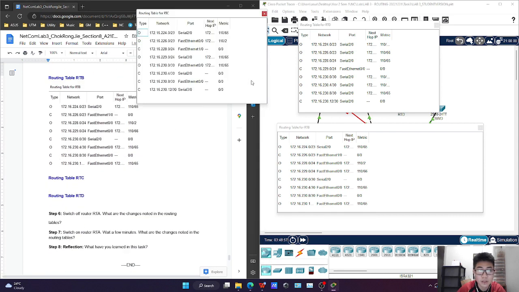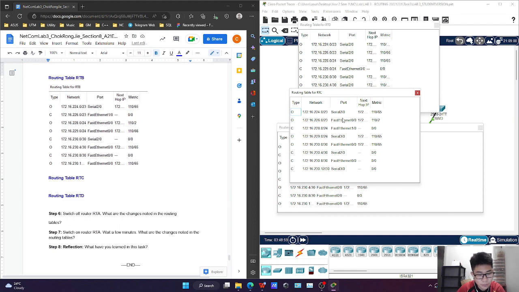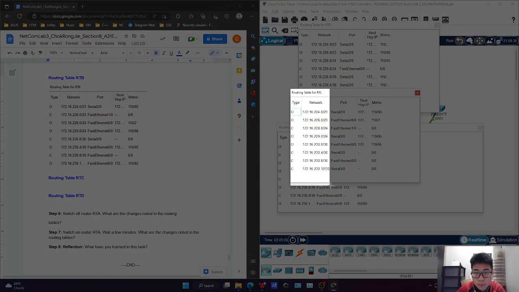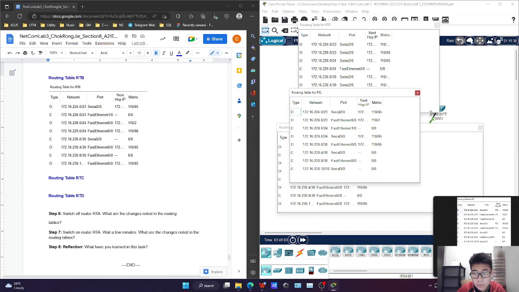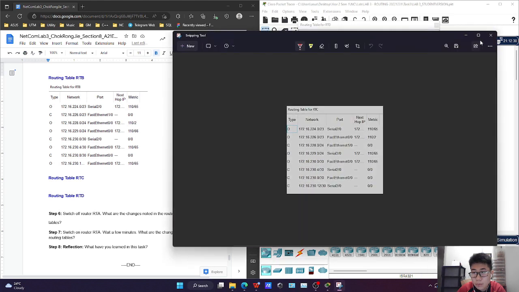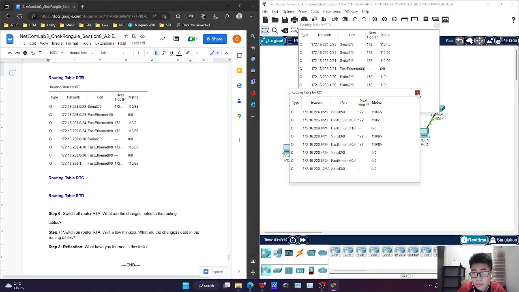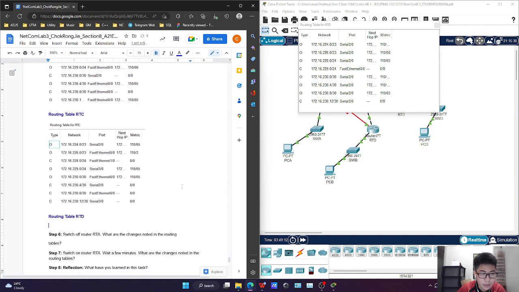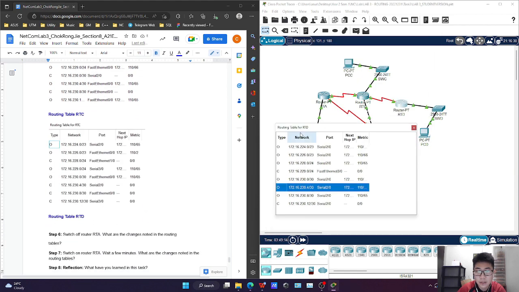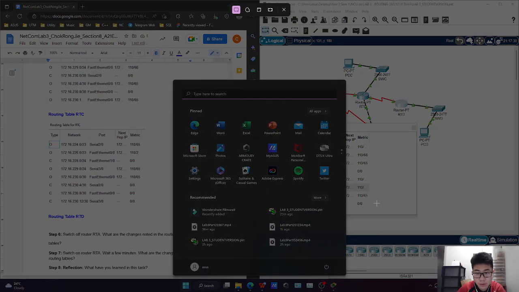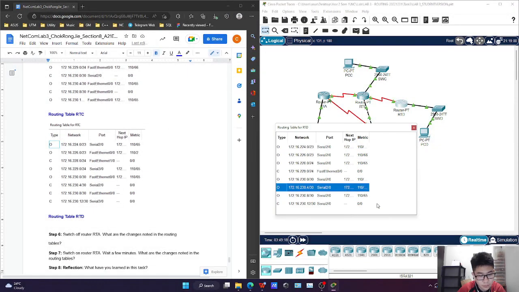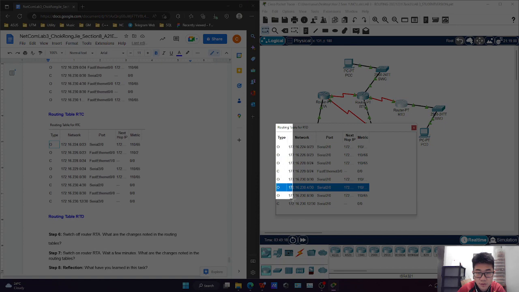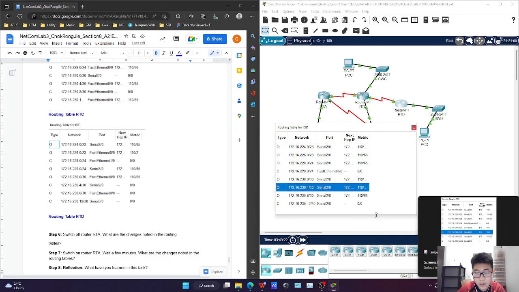Do the routing table RTC now. And now finally I'm going to do the snippeting for RTD.